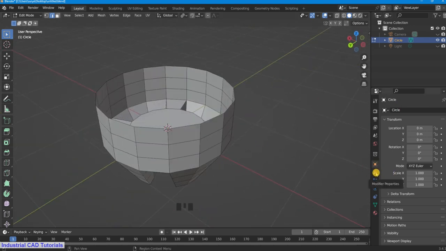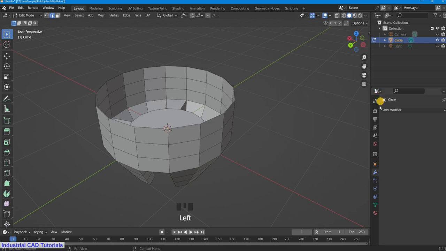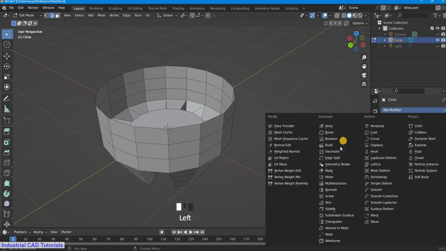After, select the modifier properties on the left panel and select the add modifier tool. Here a lot of modifiers are there. I want to select the subdivision surface modifier and assign it to the object to create a smooth surface.